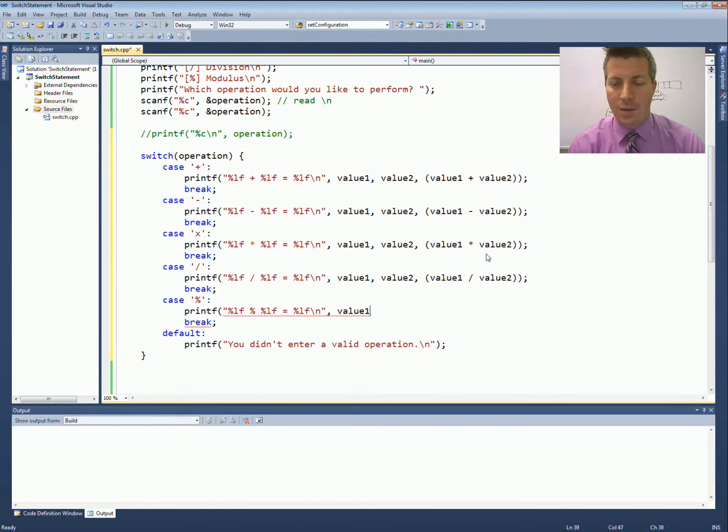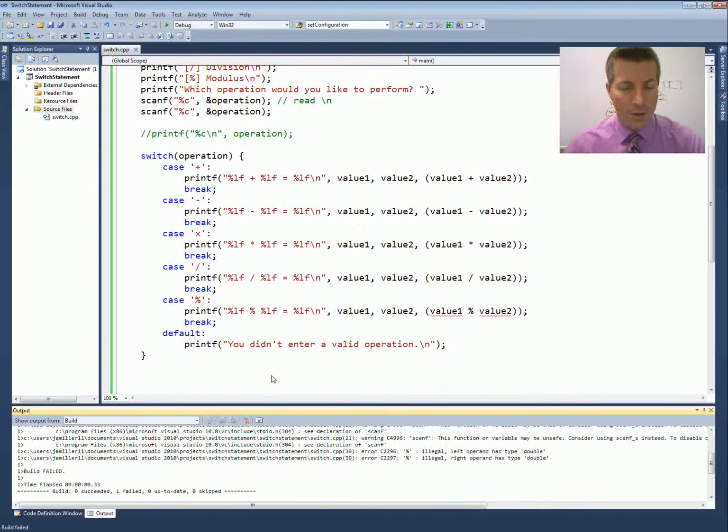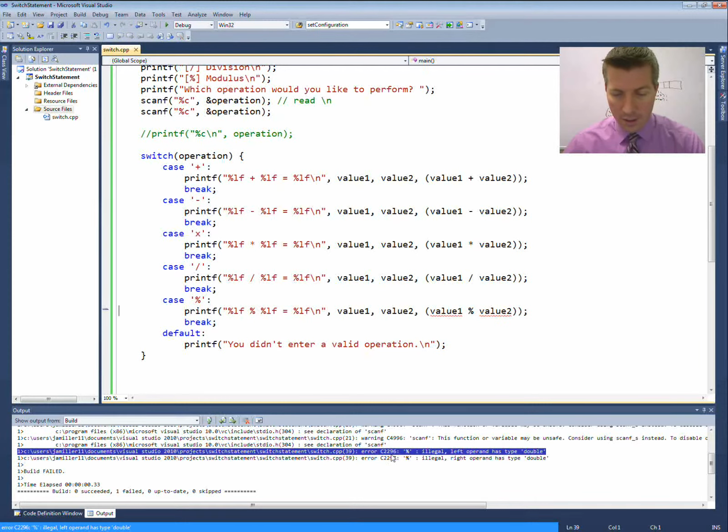We're going to see that there's probably going to be an issue with the modulus operator, but let's give it a shot and see what comes out for us. Okay, when we do that and we build it, you see that we have the build failed, and here it shows on line 39 for the percent sign, illegal left operand has type double. Okay, this is going to be an issue since we read in long floats, since we read in doubles. We're not going to be able to perform this percent sign operator here because we have to have int values on each side. So we're not going to be able to do the modulus operator unless somehow we can convert these values to integers.